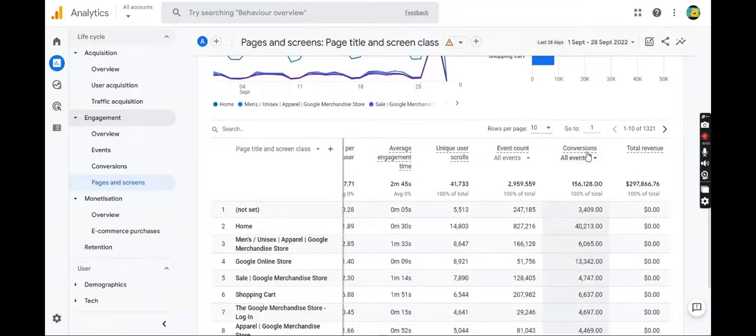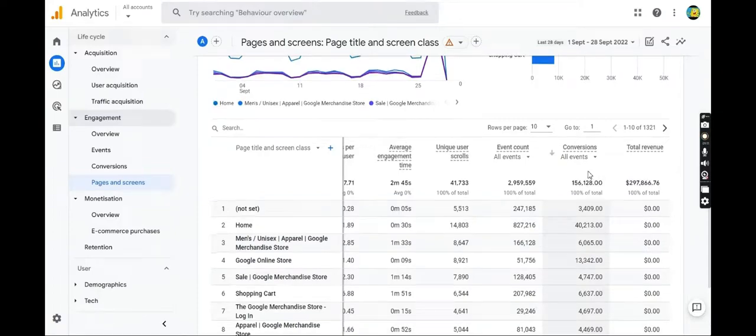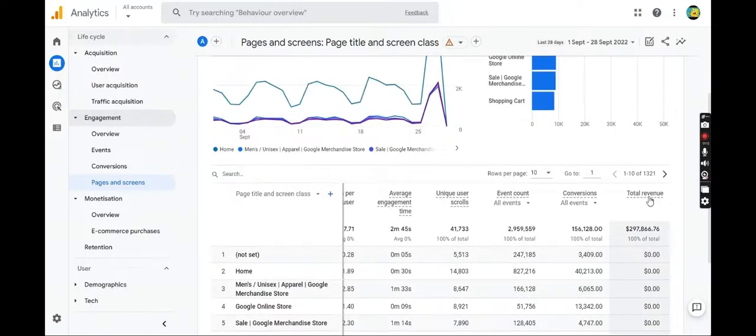Now again, this is a new thing. It is counting conversions as well. Since this is an event based model, it is automatically showing you the conversions here, whereas in the previous Universal Analytics you had to go and perform analysis to get the conversions. And it's also giving you the revenue, the e-commerce part of it.